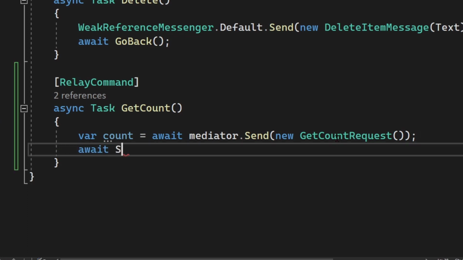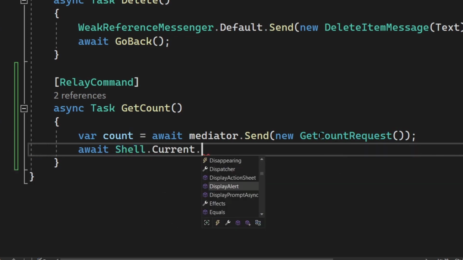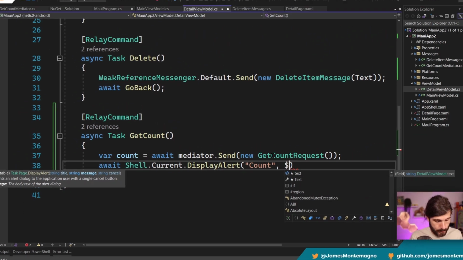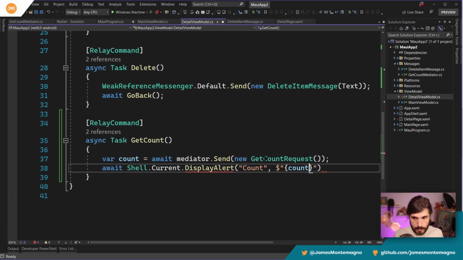Then what I'll do is I'll say await Shell.Current.DisplayAlert. I'm going to say count. Okay, just a little pop up there. Now we got our mediator. It's getting the request. It's waiting for the handler to respond. We get our count back and boom, totally good to go. Well, let's implement this thing.